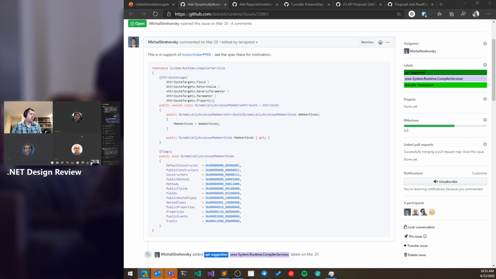Can this be multiple? Can the attribute be applied multiple times on one? No, it shouldn't. It should be one time only. I never remember what the default is. I can't remember the default is either.